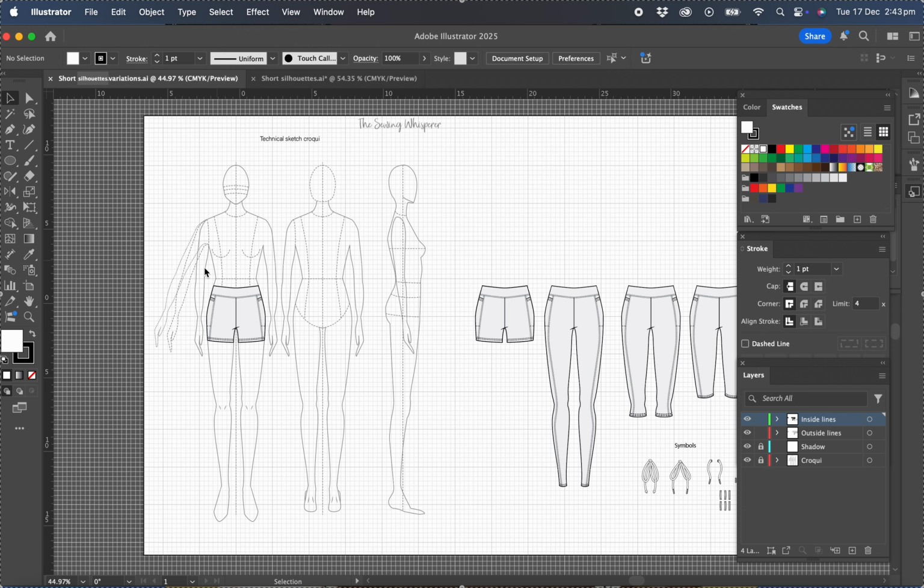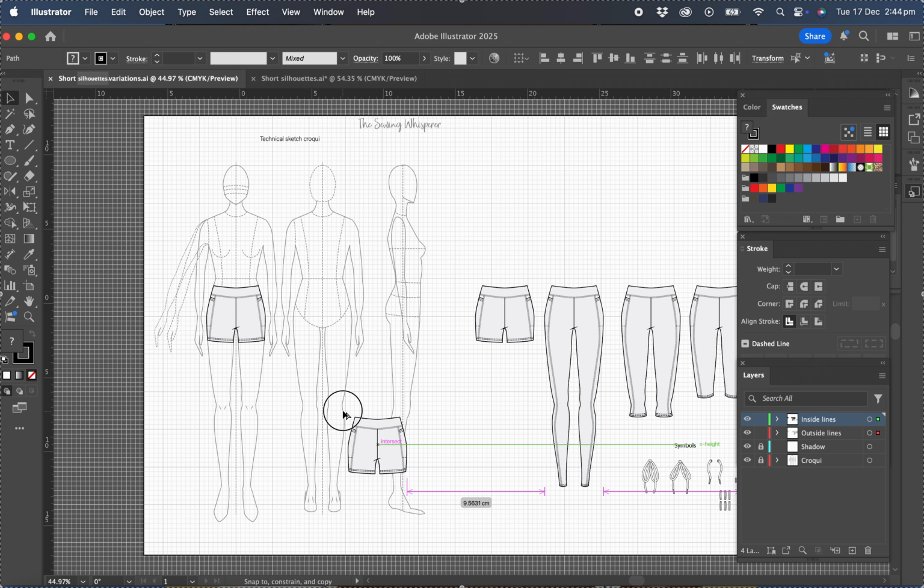Now, if you haven't got your shorts sitting on the croquis as I have, just use your black selection tool to select everything, making sure that your outside and inside lines layers are unlocked, and then hold Option or Alt and drag that over and put it on the dummy onto the croquis. I won't do that, I'll Command Z that back because mine are already sitting there. Let's start in here.